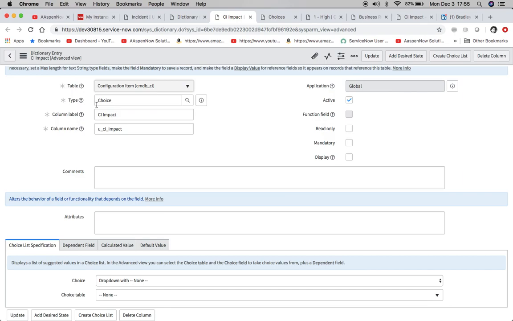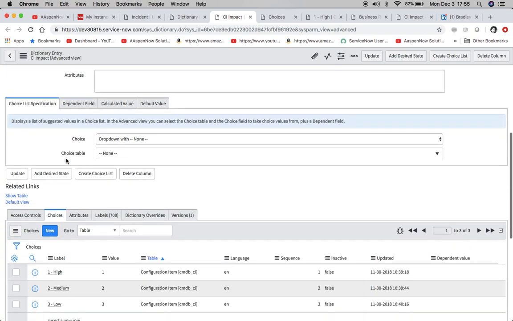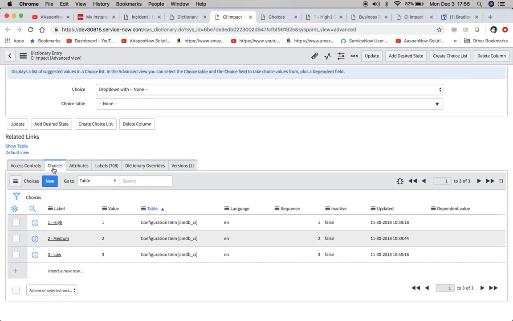Our type is choice, column label is CI impact, and then we'll see our column name. The two things to take note of here are the column name and also the table, because we're going to need those later when we create our choices. Then you're going to have these related lists pop up, and you have to create the choices. You can do this individually and cut and paste from the task table the same impacts that incident has coming down from the task table.